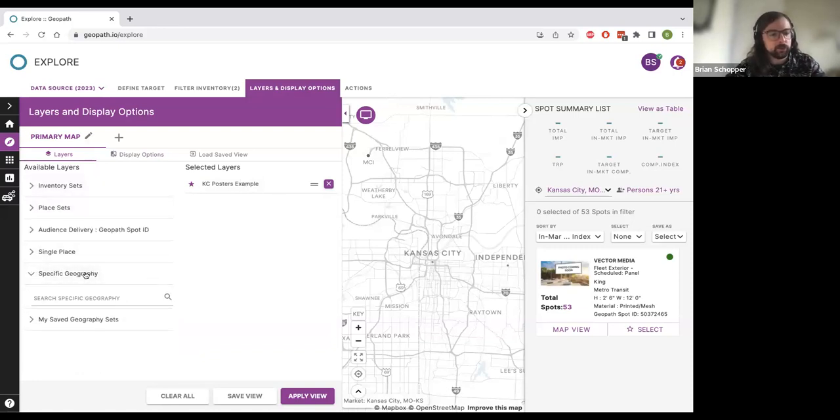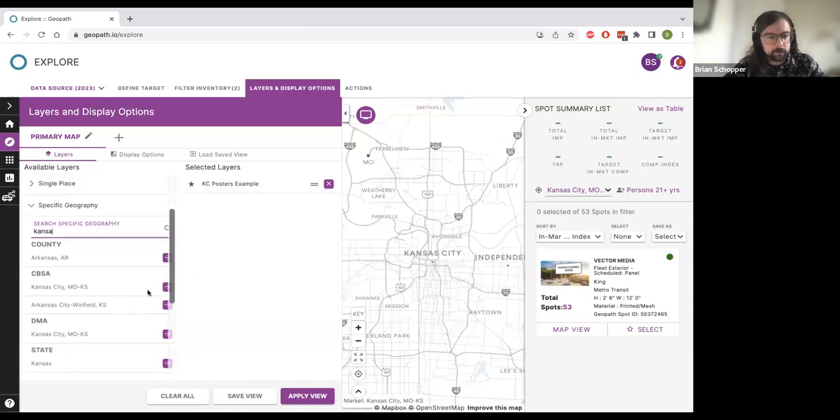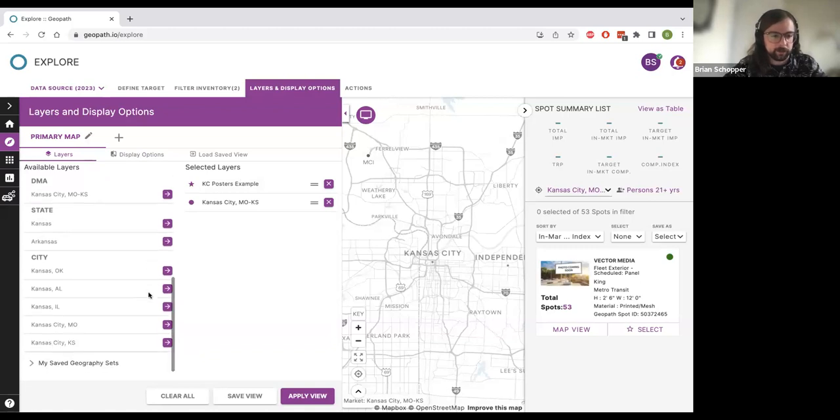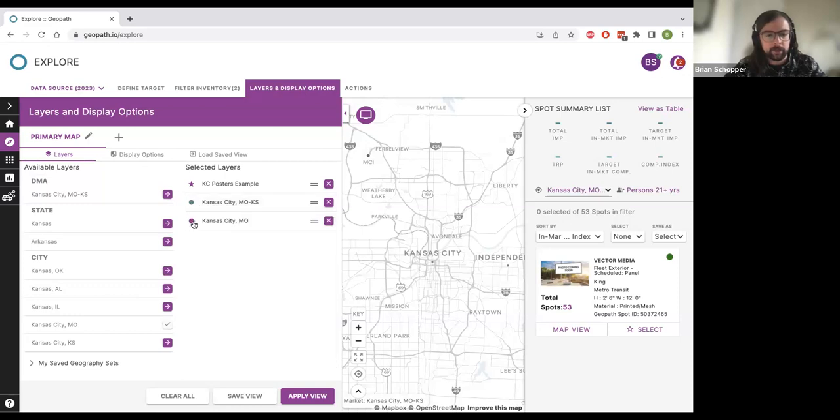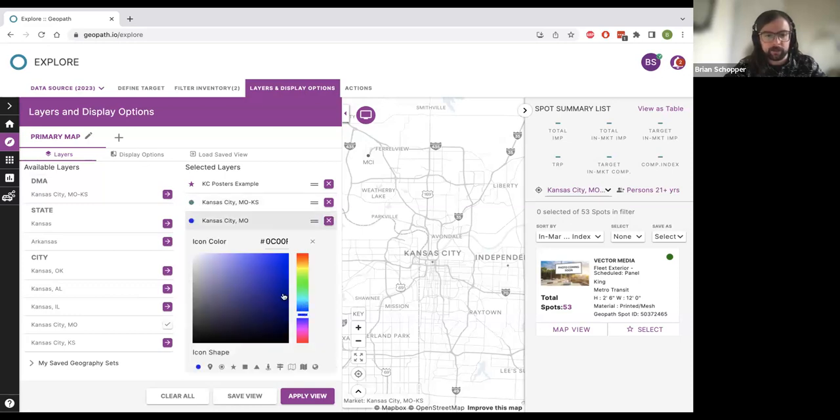And say I wanted to go to specific geography and show Kansas City. Let's show the Kansas City CBSA, and maybe we wanted to show the outline of the state too, or the outline of the city, Kansas City, Missouri. So Kansas City, Missouri, Kansas. So this is the CBSA. Maybe I'll make that a darker green, and then I'll make the other map a lightish blue.